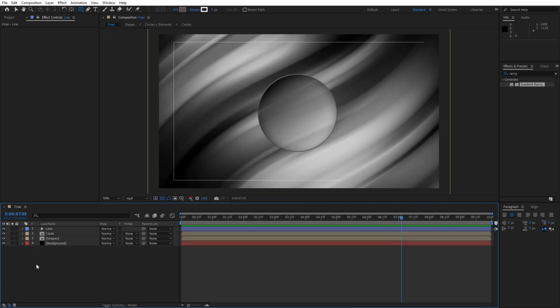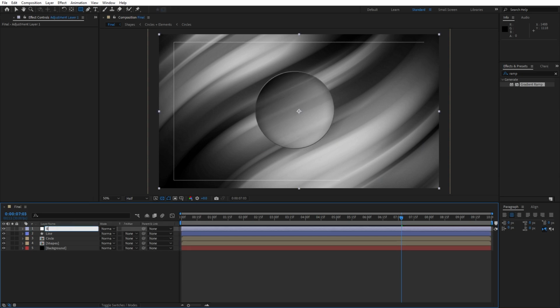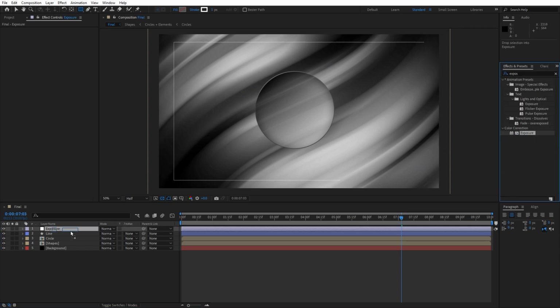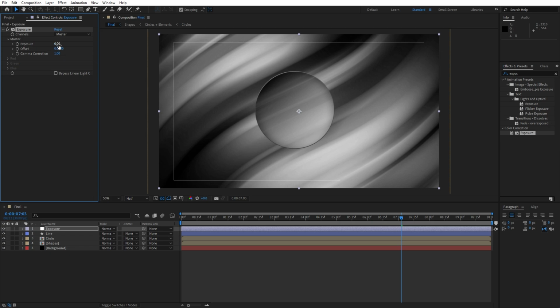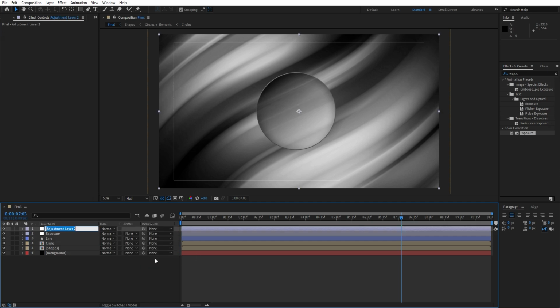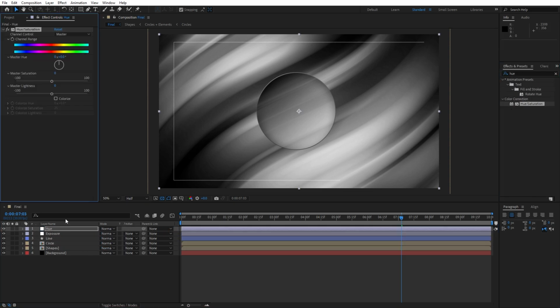Now let's add adjustment layer, go right click to create first adjustment layer. This is gonna be exposure. Okay, go here in the effects and preset again, find exposure effect, drag and drop onto the adjustment layer and you can play around here with the exposure, maybe to go 0.15 or so. Now let's create another adjustment layer and this is gonna be hue and saturation. Find here hue and saturation effect, drag and drop onto the adjustment layer and here you can colorize our scene.